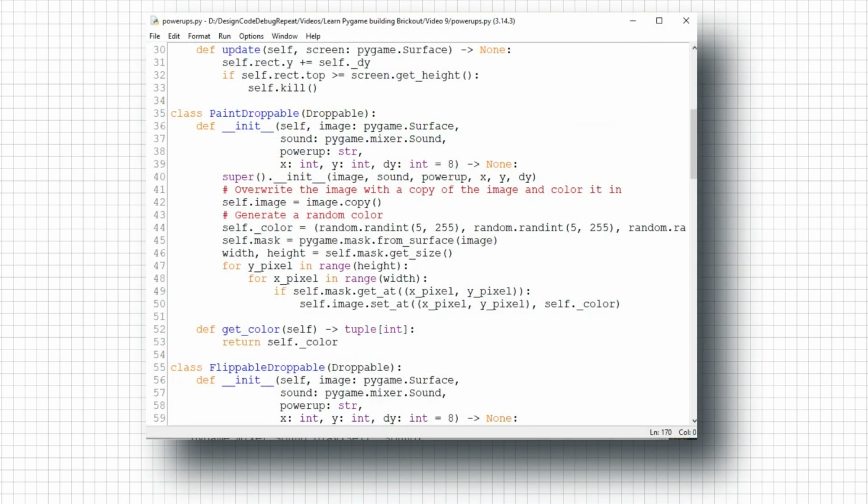In the paint droppable init method, I create a mask from the paint drop image and then use that mask to color the image. Let's break this down step by step because it's a good introduction to what masks are and how they're useful. First, I have the line of code self.mask equals pygame.mask.from_surface(image). from_surface is one of the mask module methods that will create a mask object. from_surface creates a mask from a surface.